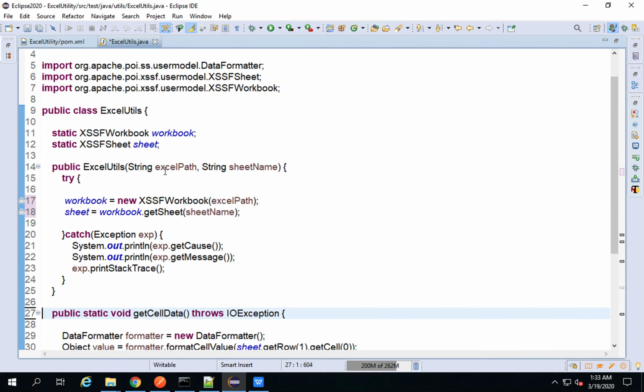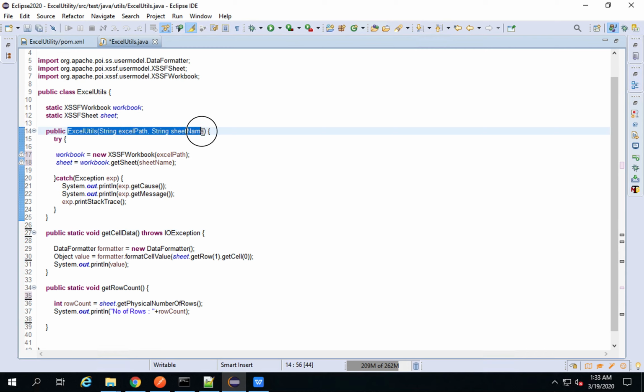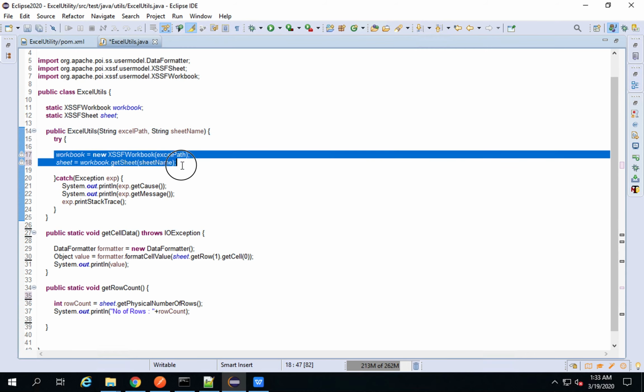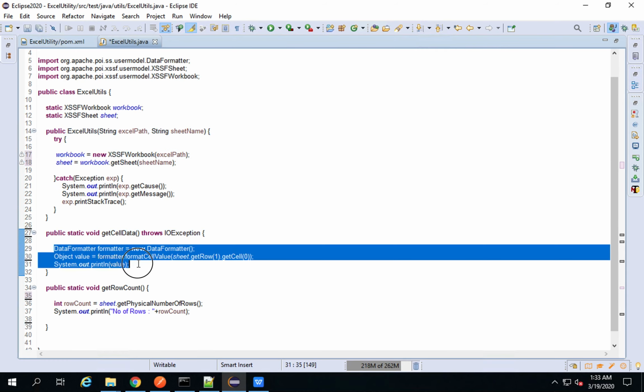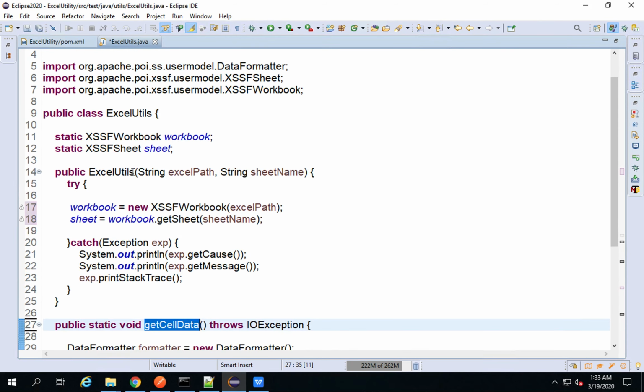Let me just show you. This is our complete class. We have the constructor here where we are getting excelPath and sheetName, and we are setting workbook and sheet here, and then in the functions we are just referring the workbook and the sheet, and then we are getting the row count here and then getting the cell data here. So now this is fine.